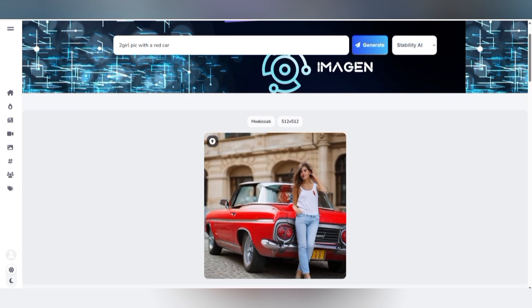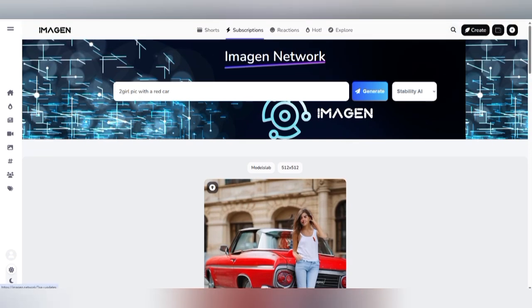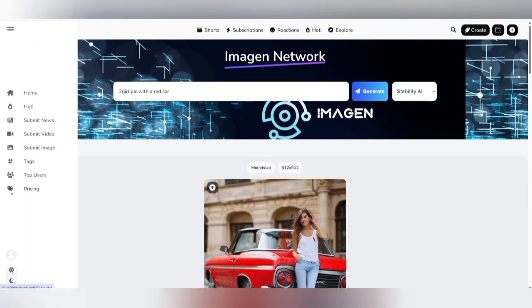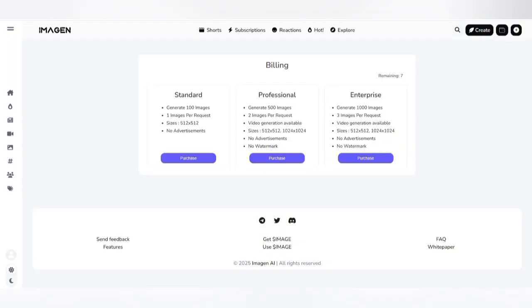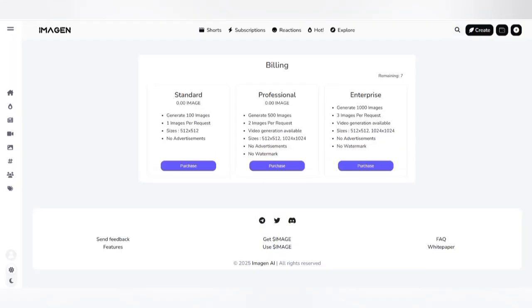For that you require a subscription, meaning a price. For that you can click on the pricing option. Once you click on that, there are three plans on the Imagen AI network in which you can participate: standard, professional, and enterprise. On the standard plan you can generate 100 images, one image per request, and there is also a size limit.